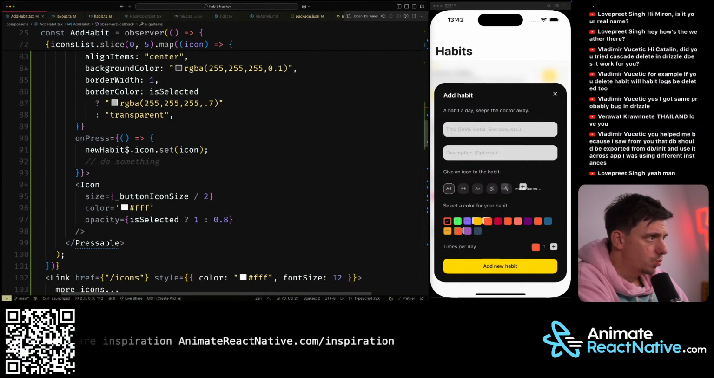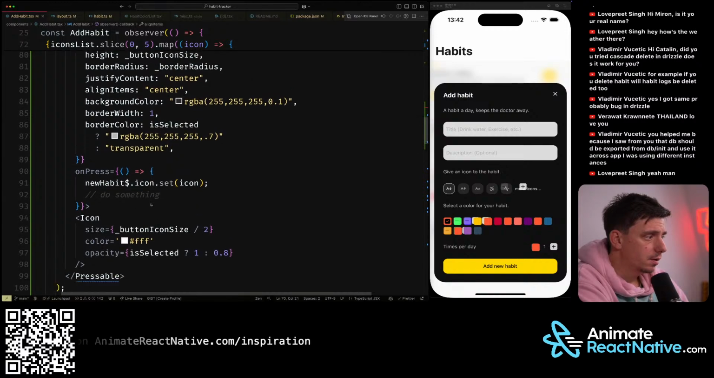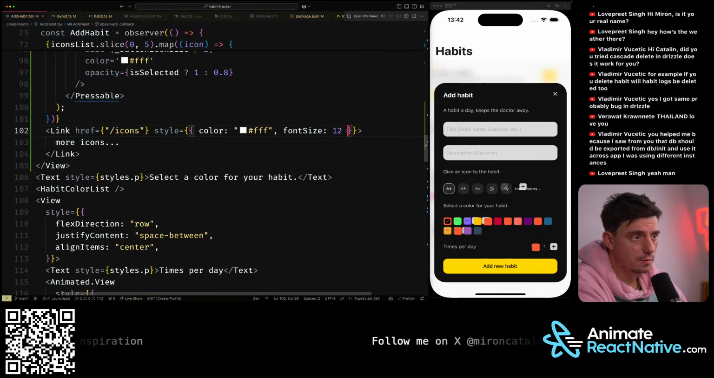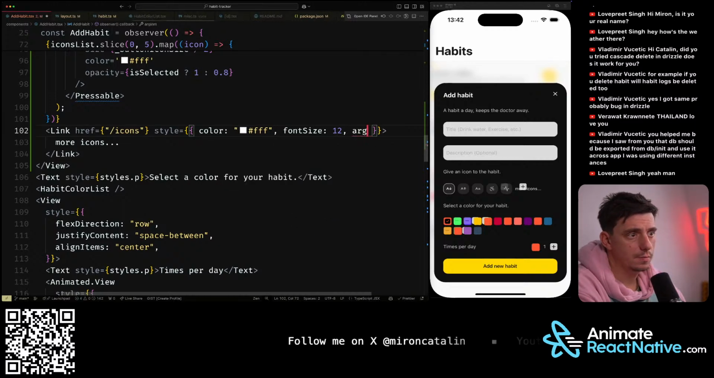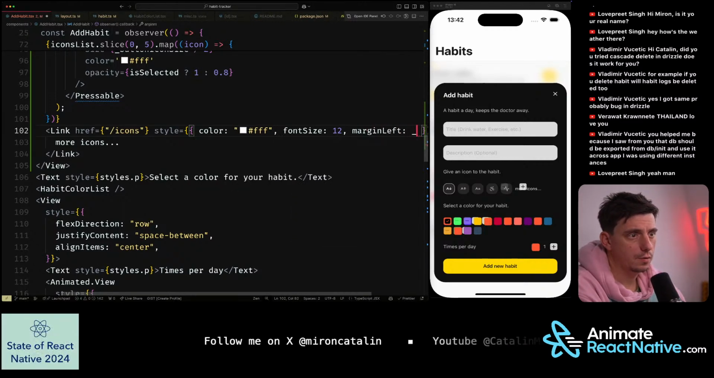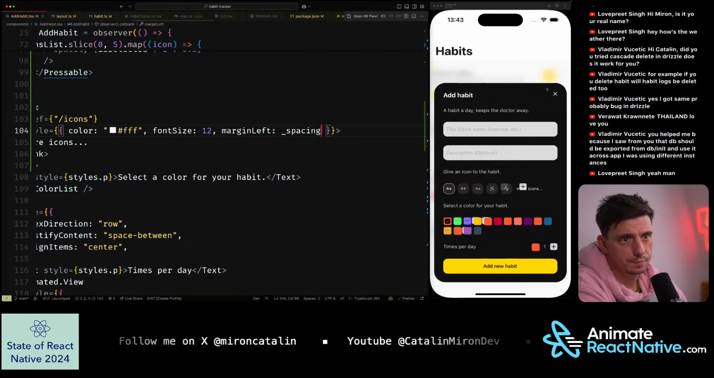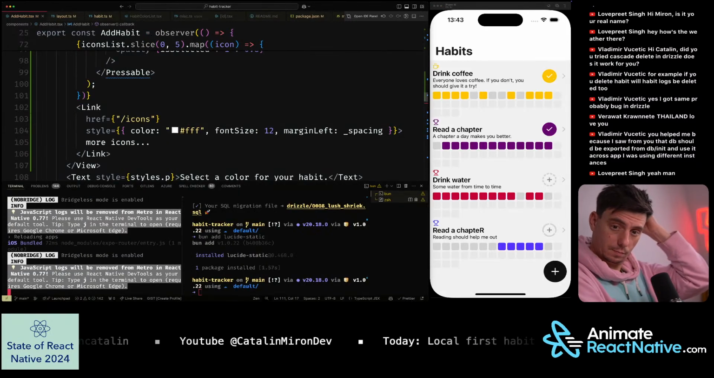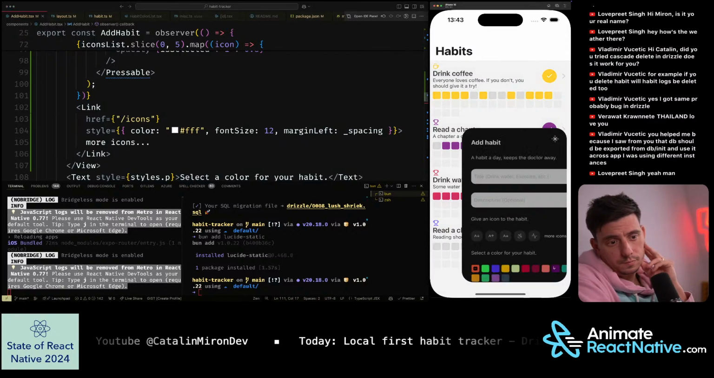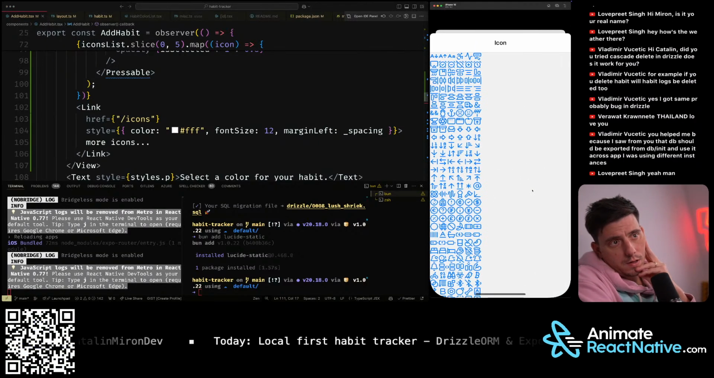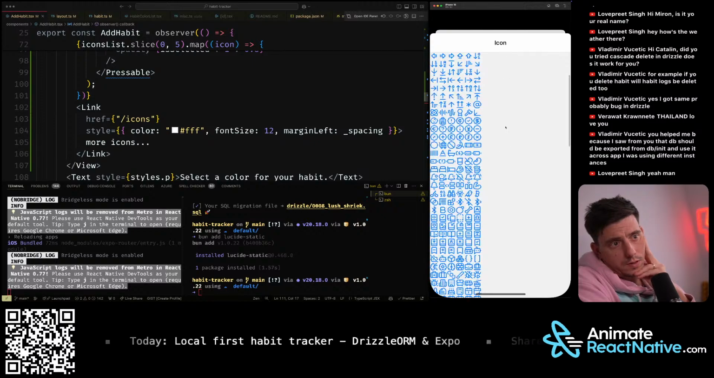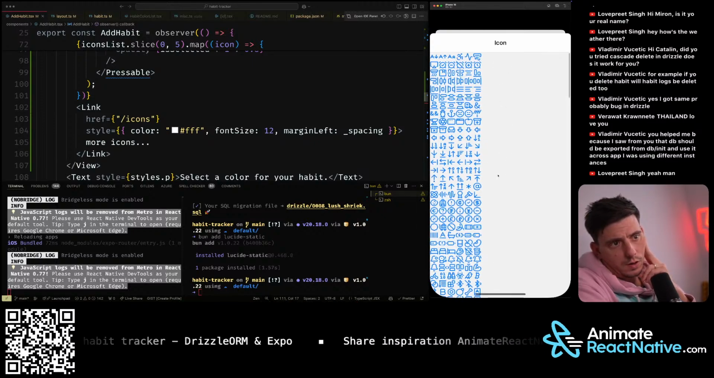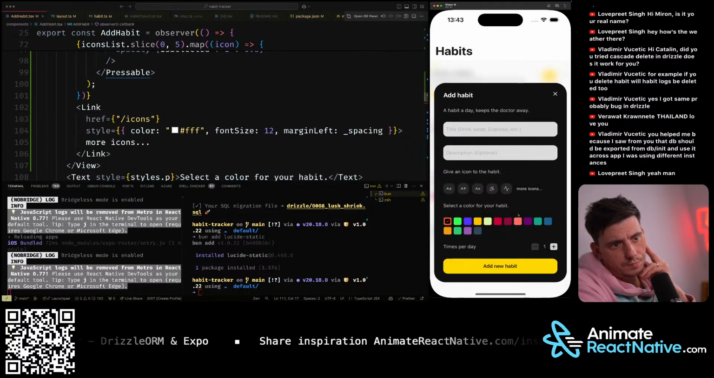And this one, the link should have a margin left of spacing. Okay. Okay, so we have the list here. There are quite a lot of icons.